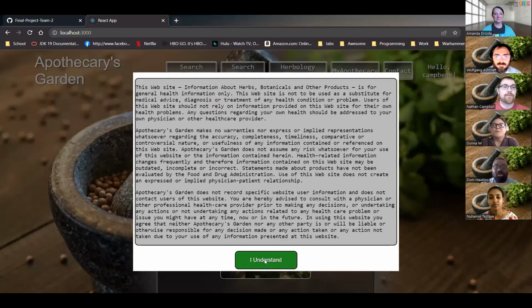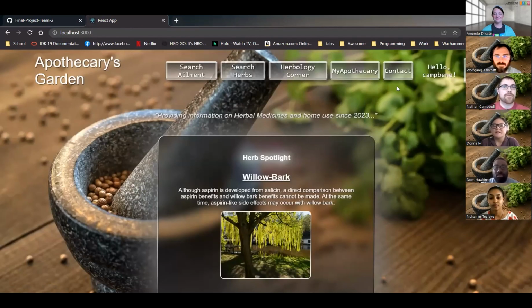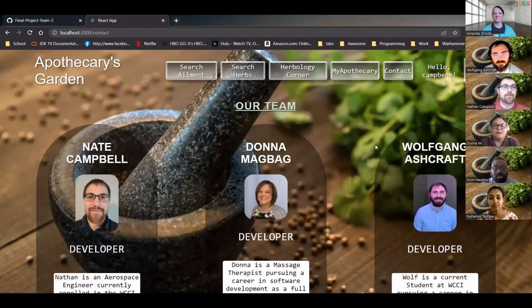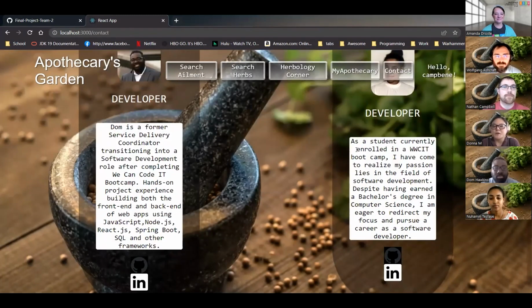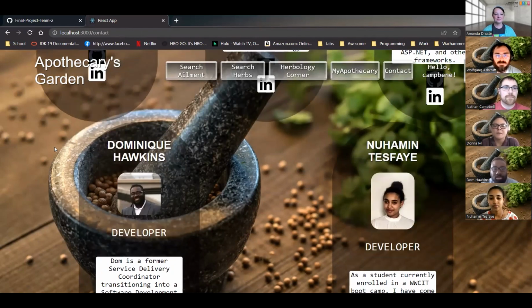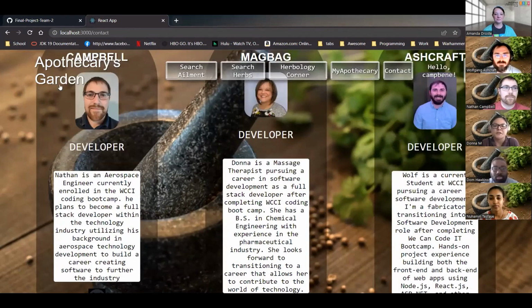Thank you, Dom. You can find more information about each of us by clicking on Contact. Our website is a valuable resource for anyone looking to use herbal medicine to treat their ailments. In the future, we plan to expand the API to include more herbs and ailments and add history, specific recipes, and preparation instructions for each herb.